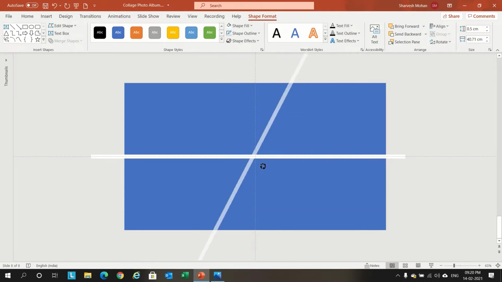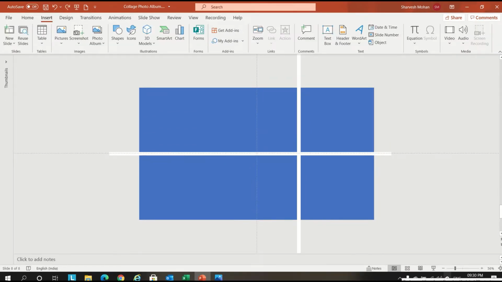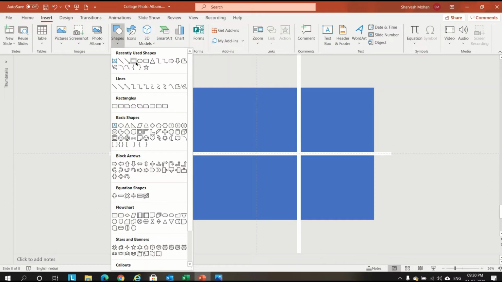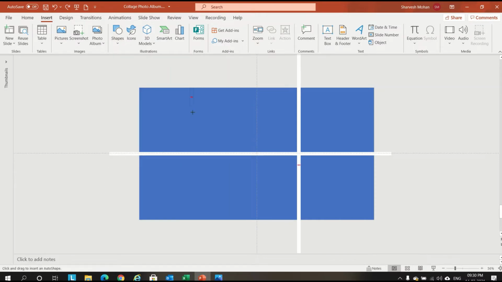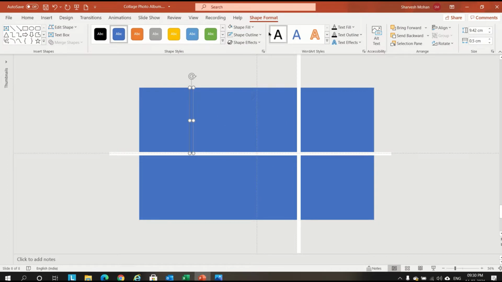We'll rotate it and we'll put it in this portion, and we'll take one more. Go to Insert, take one more rectangle and we'll draw a line like this. Again we'll make it no outline, fill color with white. Again copy, Control D, and put it in this area.